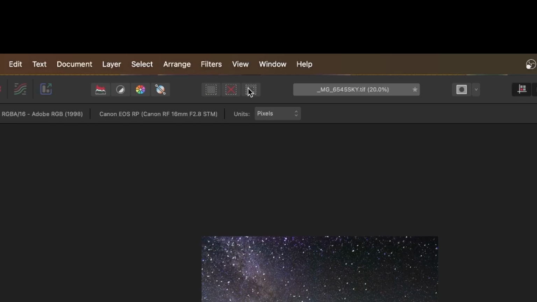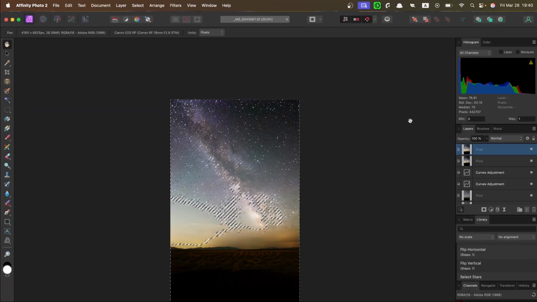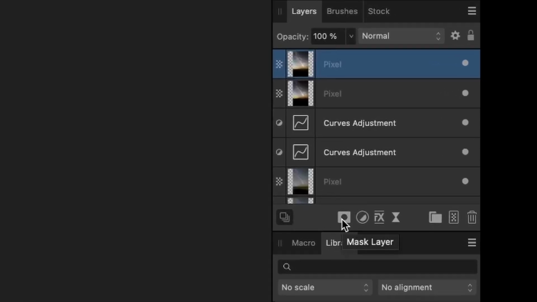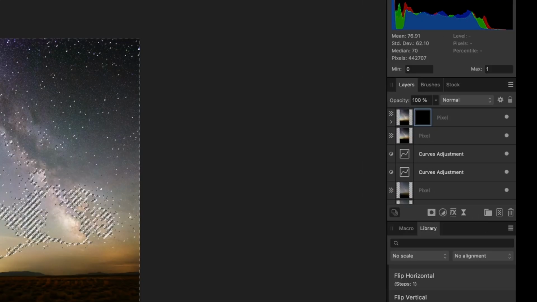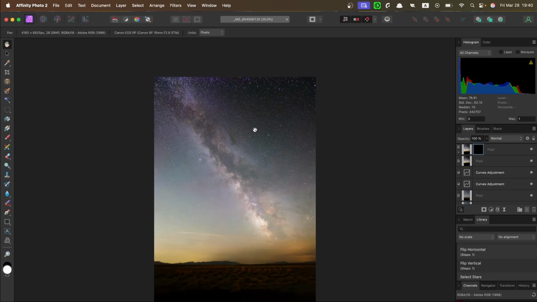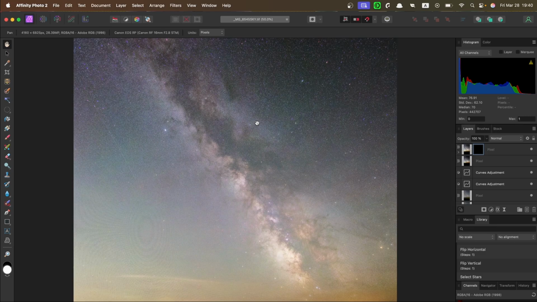What you do is you go up here to Invert Selection, click that button, and then click the mask button on the top layer. You can deselect, and there you have it. Your stars have now been reduced in Affinity Photo.